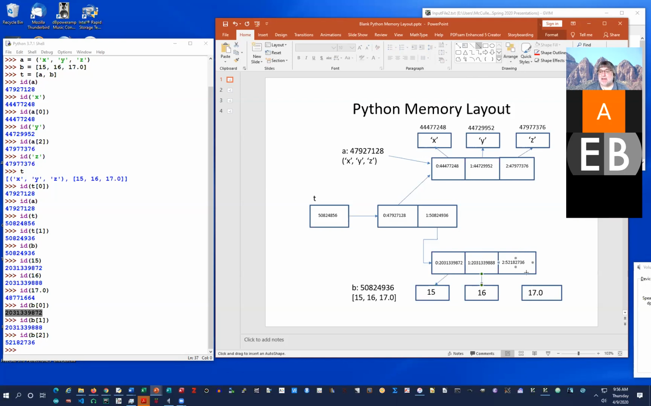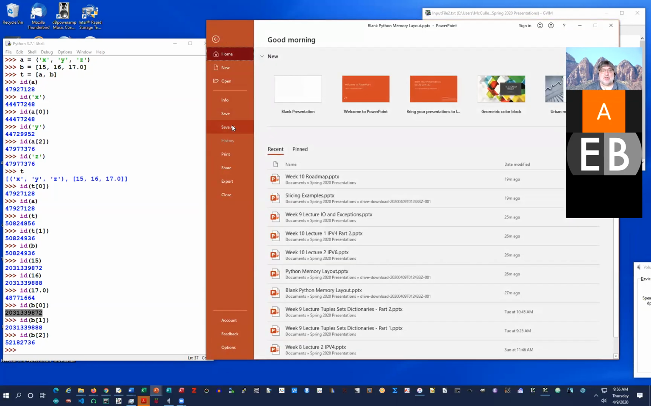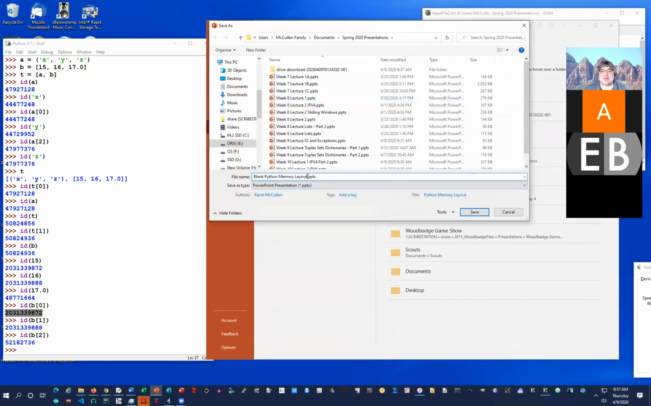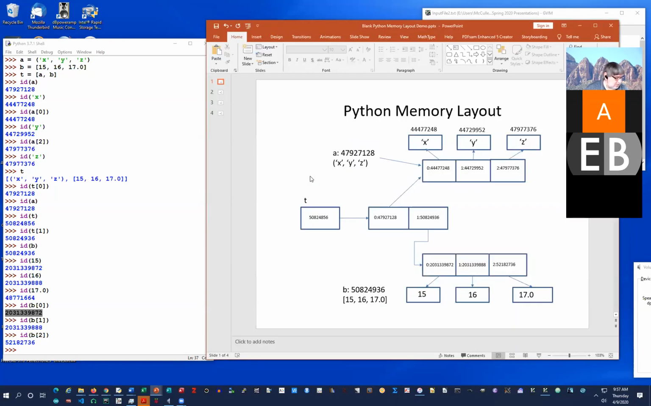Okay. Now, that's all basically pretty true. All right, save as. I want to save this as demo. I don't want to overwrite the old one. All right, so we've created this structure here.